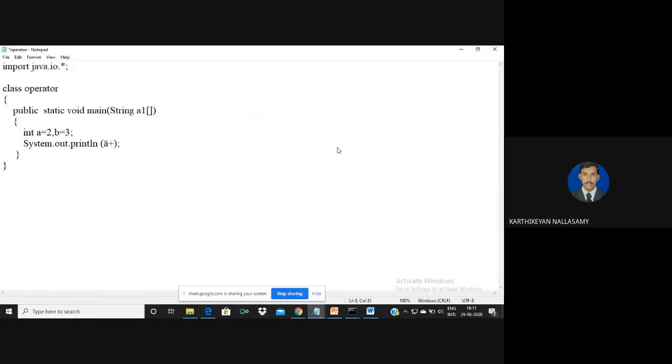Now we can check it with the help of an example program. I am going to perform operations between A and B. For example, the value of A equals 4 and the value of B equals 5. I am going to perform the AND operation, the OR operation, and the XOR operation. Sorry, there is a problem with my keyboard.